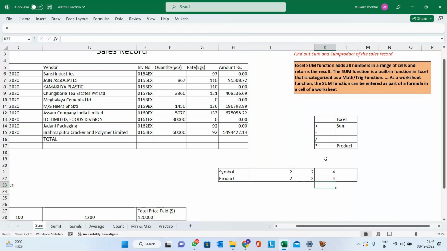You can see that in both the multiplication symbol and the product function we are getting 4 and 4. And this is true, like if we multiply 2 into 2, it must be 4 only. But here is the trick. Just change the 2 into the number 1. Just see what you are getting.